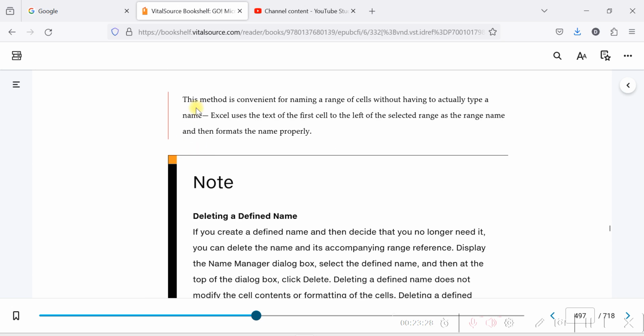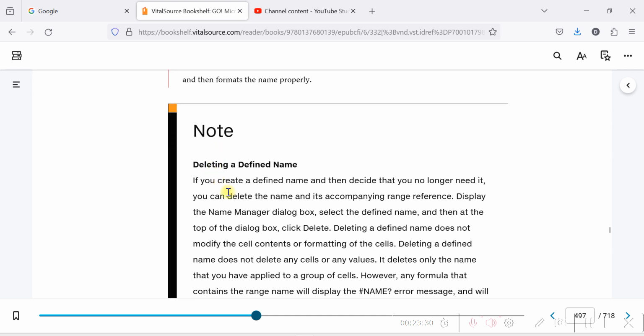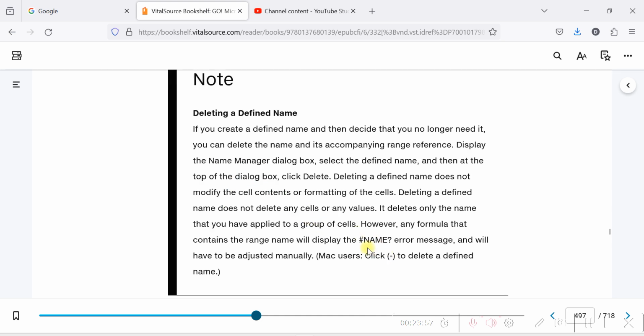Okay. And they talk about deleting a range name or defined name. If you delete a defined name and it's presently being used, you're going to have to go and make sure there's no errors in your workbook. And don't worry about it. I think at the end of this lesson we actually talk about errors and stuff like that. But just to be careful, if you do it, you get this #NAME? error.